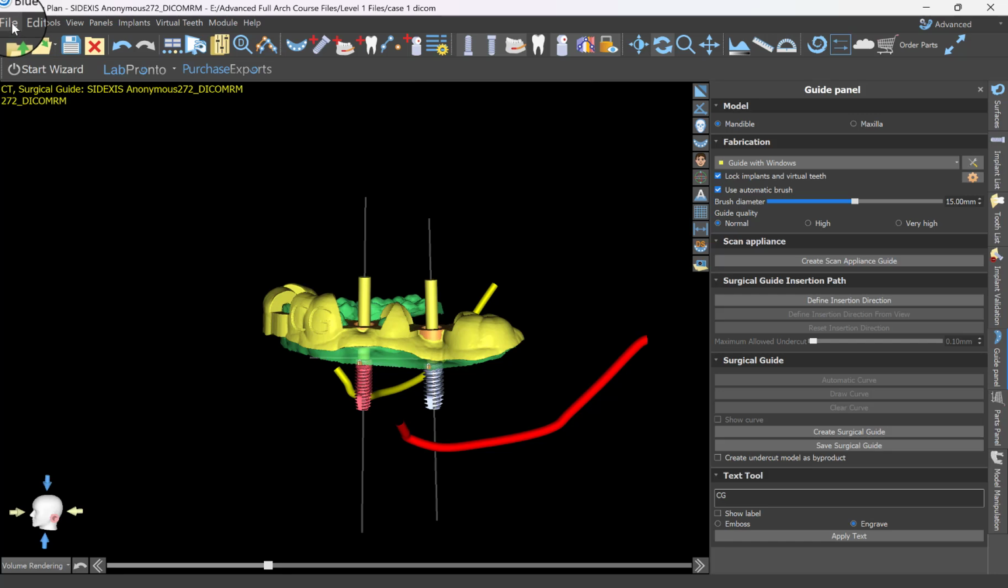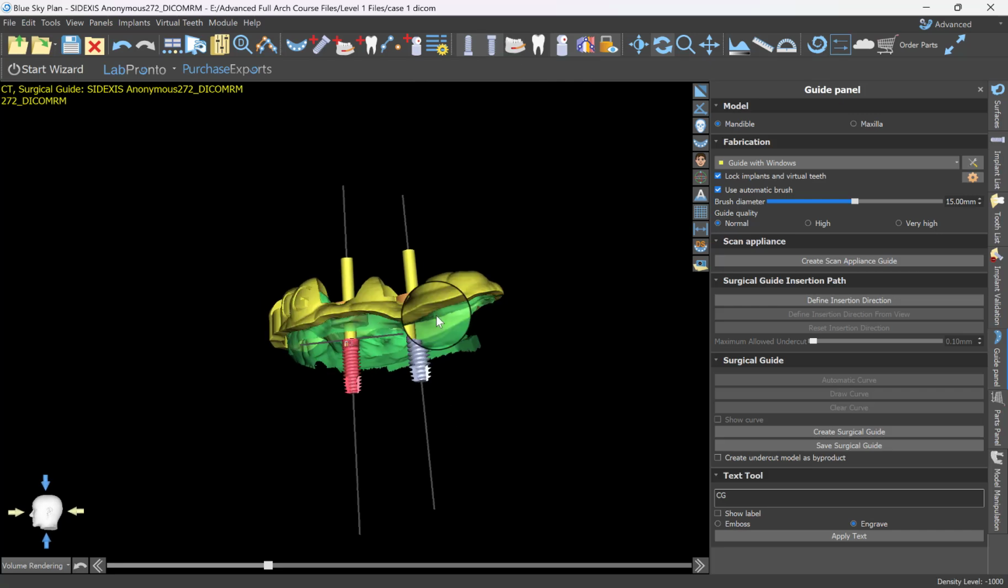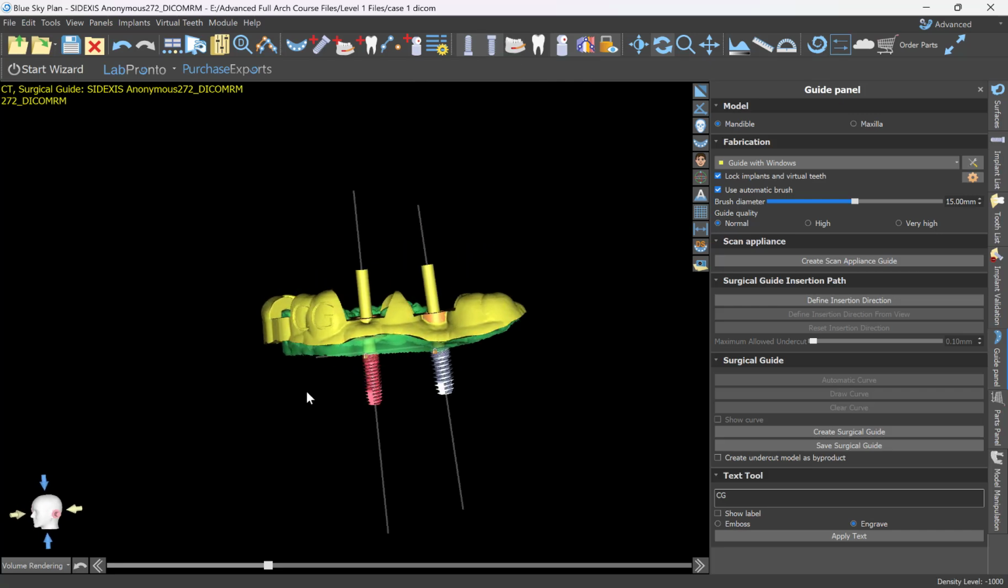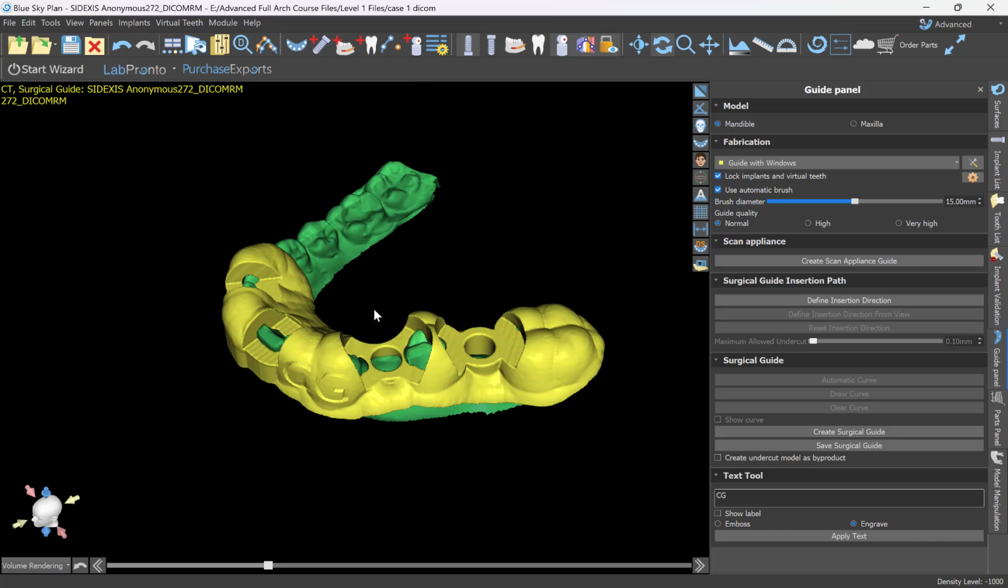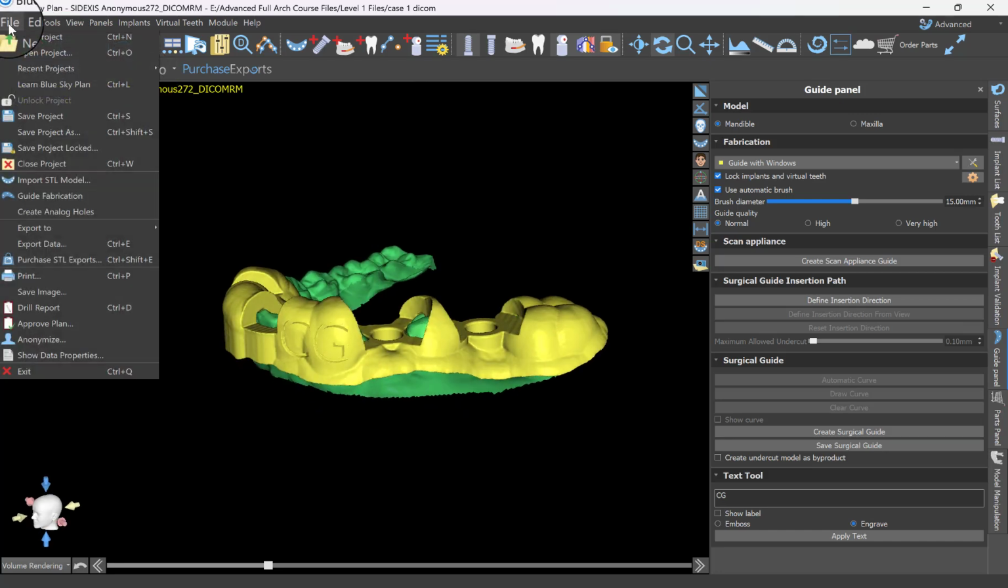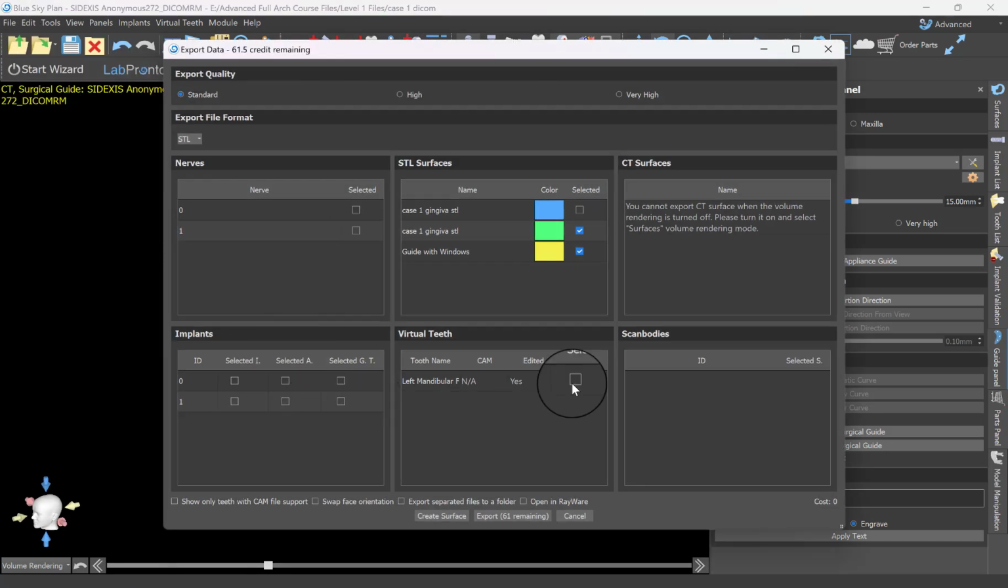So I could either hide everything here. So let's just use the nerves, for example. If I hide those nerves, they're not going to be defaulted on as visible or as something you want to export now that I've turned them off. And let's do the same for the implants. Let's hide those. But because my green model is still visible, you'll see it's checked on. So File, Export Data. Remember, I don't want to export that model. I only want this guide with windows. Okay, so I can now click Export.